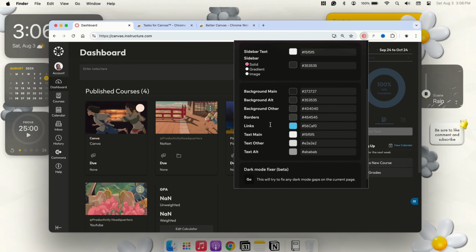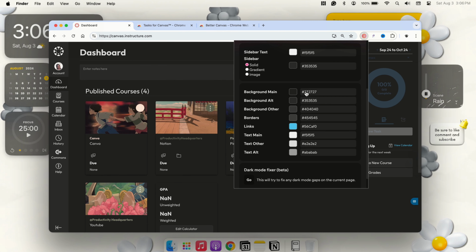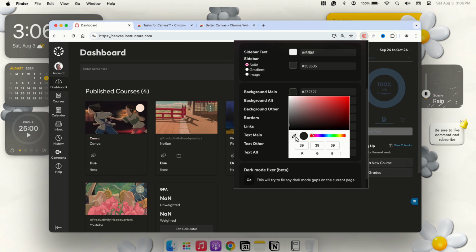So if you already have a theme that you kind of like, but you want to adjust the colors and anything like that, you can go ahead and actually select them in here. And it also has the option to use the eyedropper tool. So say for example, if you go on Pinterest, and I'll show you guys that really quickly. Let's go on Pinterest really quick.